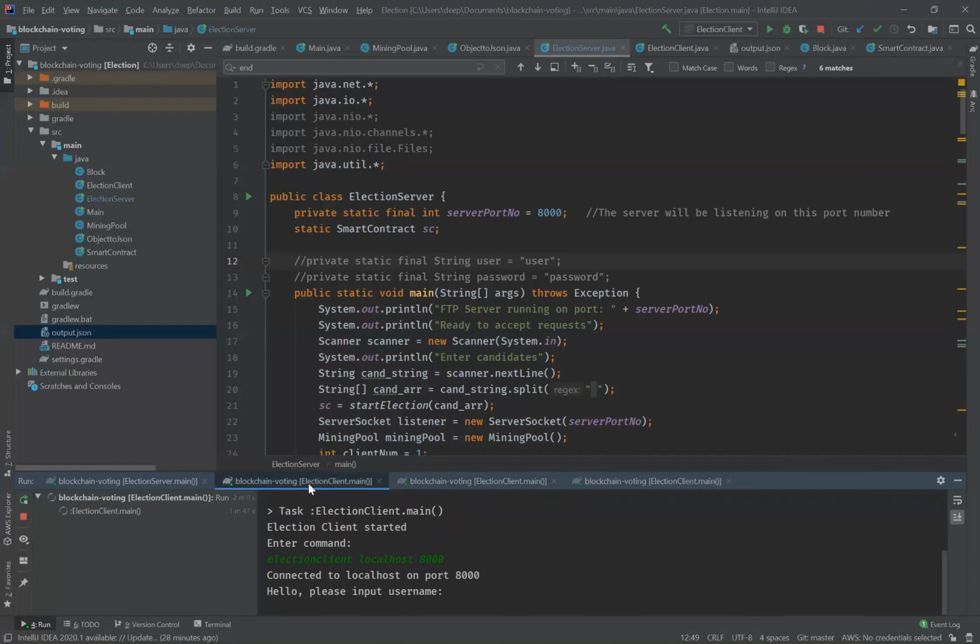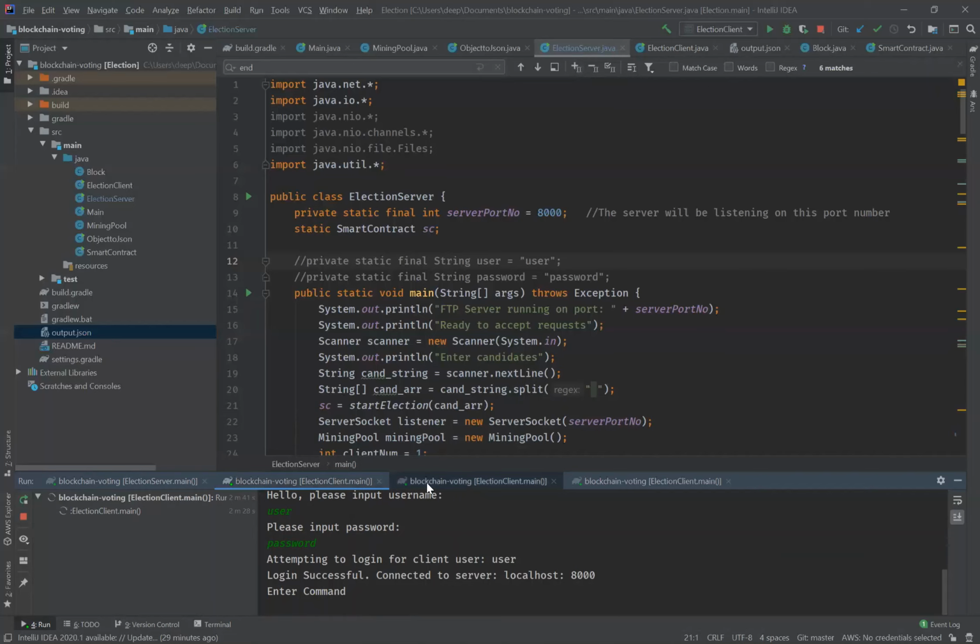Now the second thing that every client has to do is to input its username. If the username exists in the server, it will simply verify it as a login action. But if the username doesn't exist, it will register that username onto the server. For example, let's consider the username as user and the password as password. Here you can see that the user is authenticated, and it is connected to the server. Now this user can proceed with the different commands such as vote and other commands.